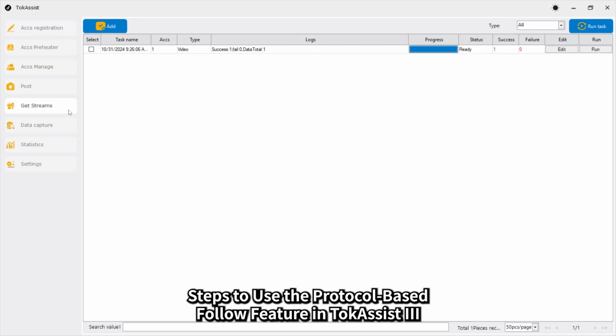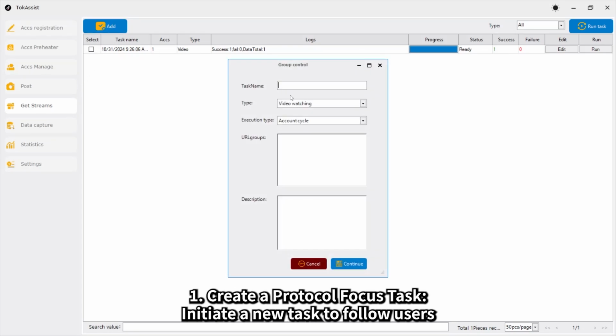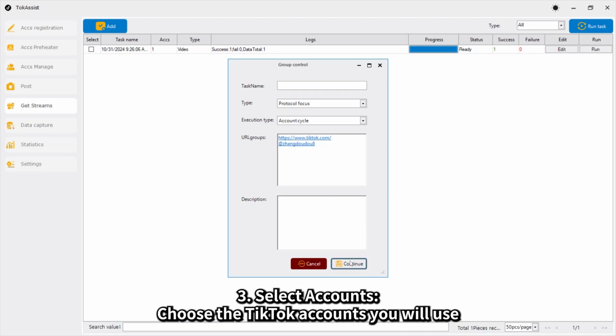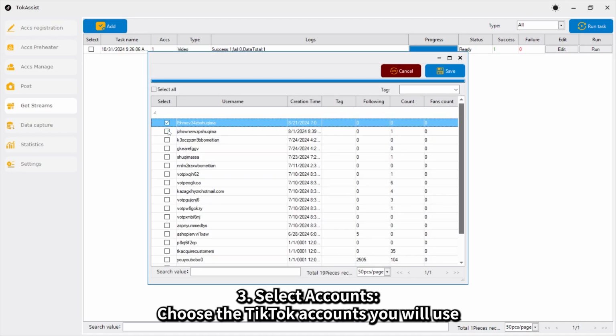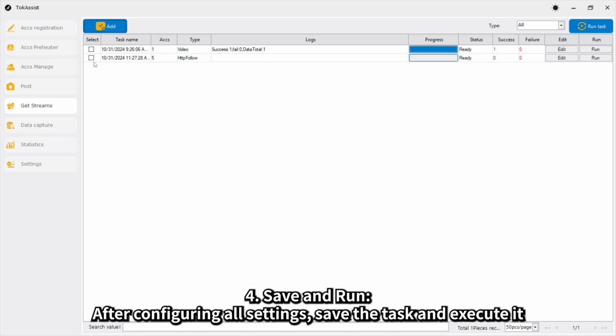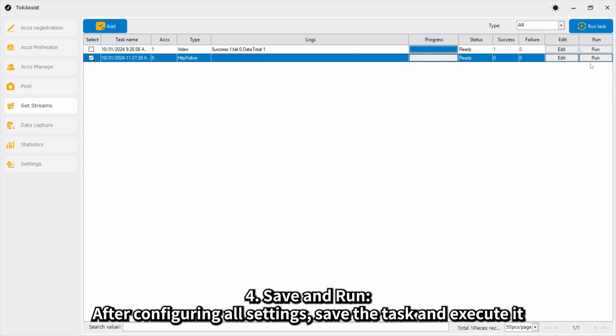Steps to use the protocol-based follow feature in Tkassist 3. 1. Create a protocol-focused task. Initiate a new task to follow users. 2. Add user URLs. Enter the URLs of the users you want to follow. 3. Select accounts. Choose the TikTok accounts you will use. 4. Save and run. After configuring all settings, save the task and execute it.